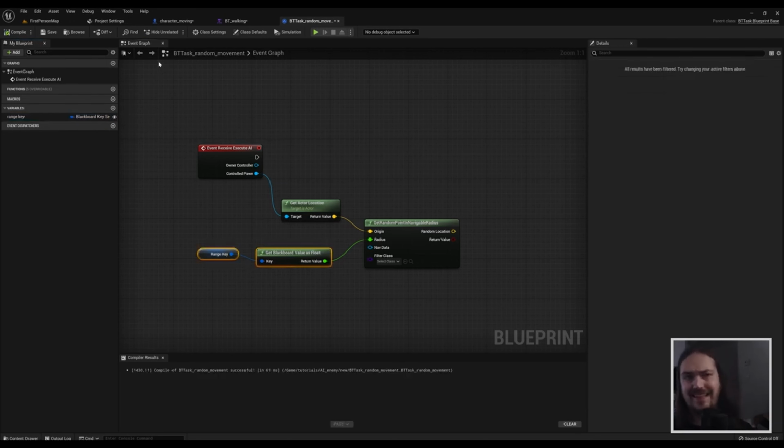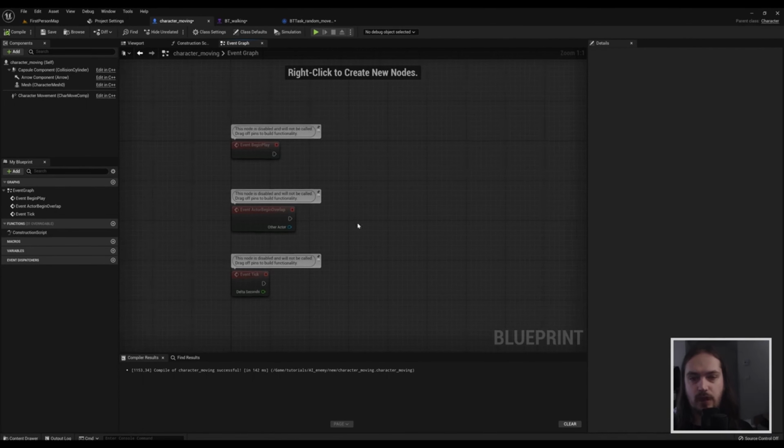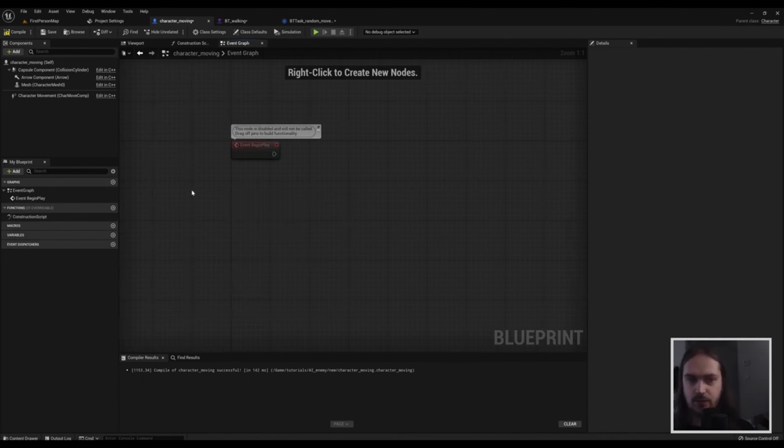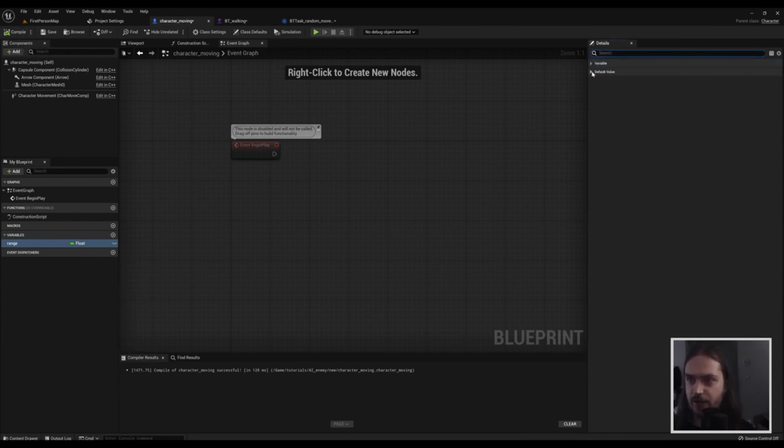Now, in order to get this value, we're going to go back to our character moving. That is this one, the one we just made. And inside the event graph, we're going to delete these two because we don't need those. And we're going to make a variable. We're going to call it range. And the variable is going to be a float. After we compile it, we can set its default value if we want to, which you probably should. Let's set that at 500.